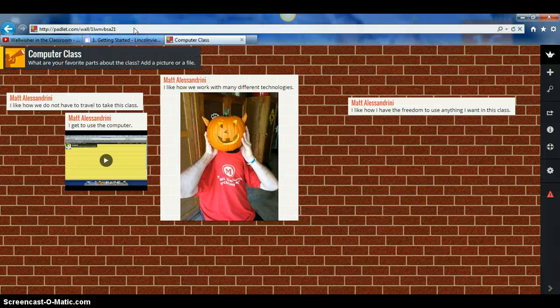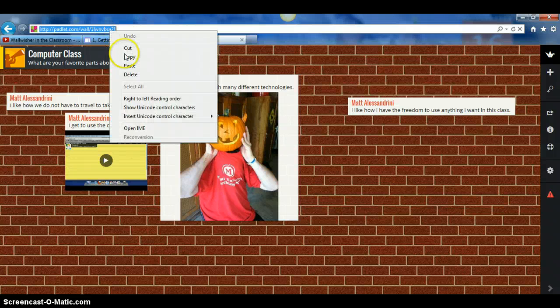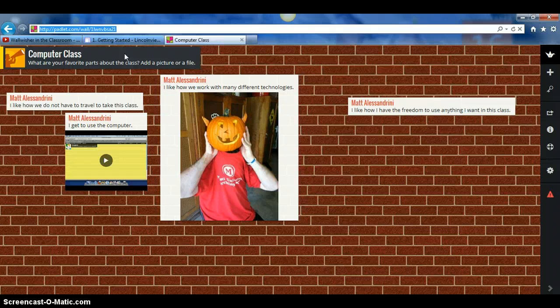The last thing you need to remember is you need to come up here. This is going to be your current address. So you're going to want to copy that and paste it wherever you're going to be using it. Okay, so again, this is Wall Wisher. This is what you can do with it. Now it's your turn to try Wall Wisher for yourself.